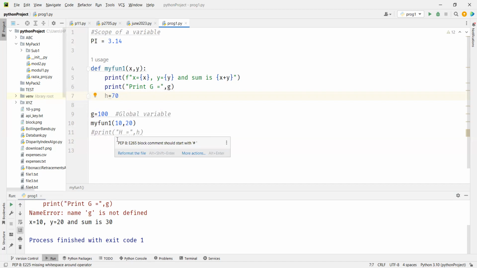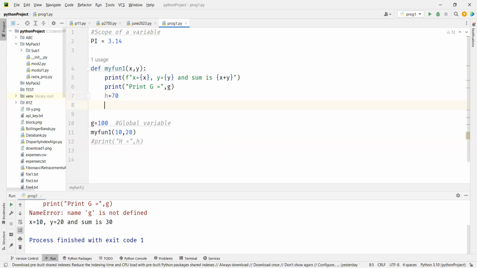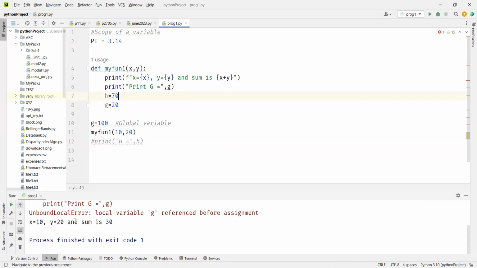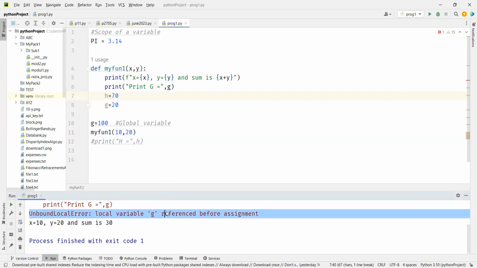But now let's say that instead of h equal to, I say g equal to 20. Now if I run, what happens? It says G referenced before assignment. So remember this: if you do not have your own park in your house, you can use the community park. But if you have your own park, then you cannot use the community park.